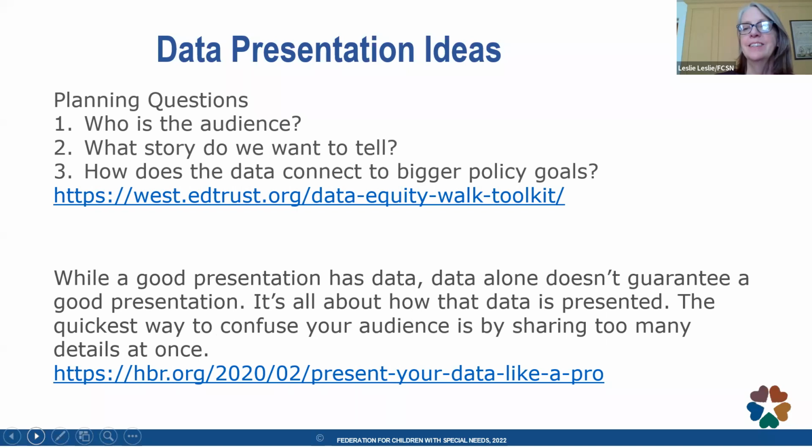Data presentation ideas is just, these are two links to two websites that will give you some suggestions. The Data Equity Toolkit, I think, is great. And it starts off with those questions, like who is the audience and what story do we want to tell? And does that data connect to your policy goals?